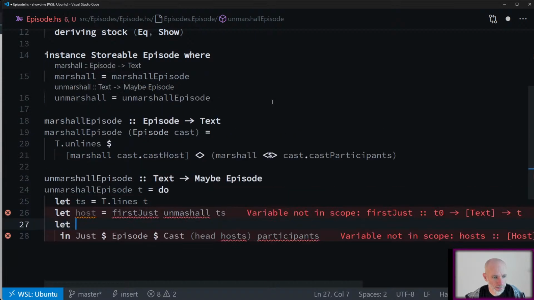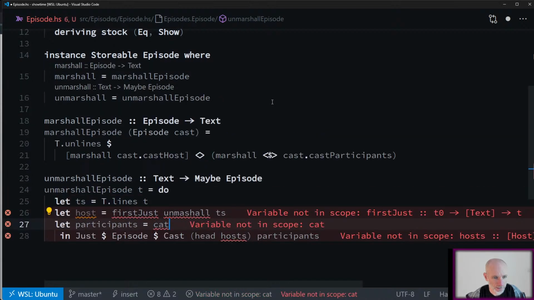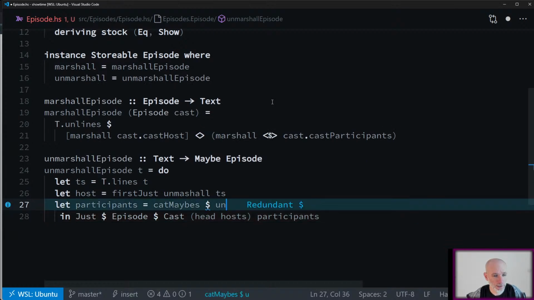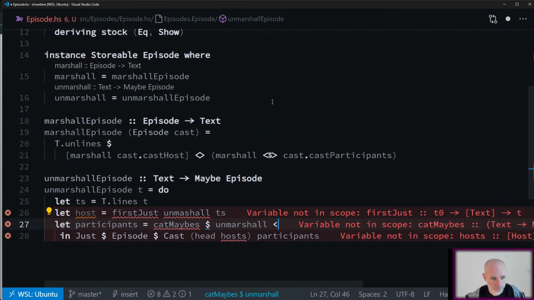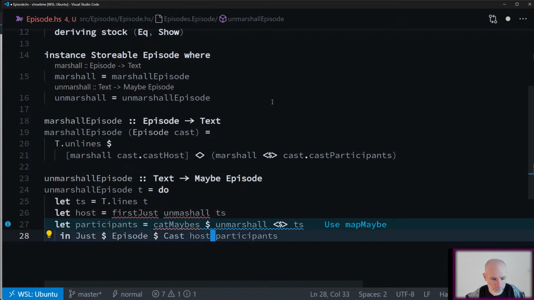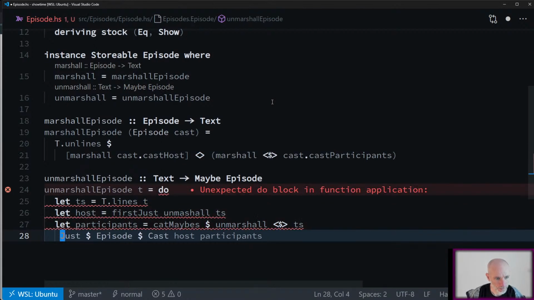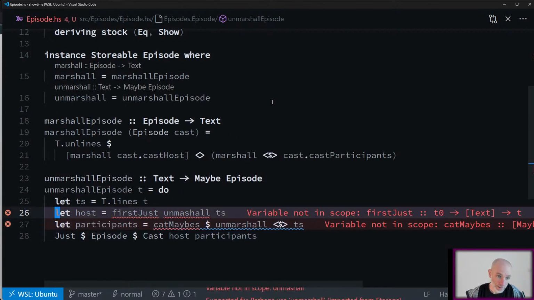and then we're going to say let participants is cat maybes of applying unmarshal to t's, and then it's no longer the head of hosts, but it's just going to be host. And the trouble with that is it's going to be a maybe type, so we'll have to deal with that. Right.